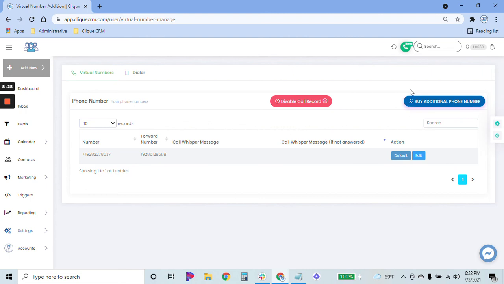And if you have multiple phone numbers, this default button comes into play. So say we had a second phone number in the system, we would choose to either have this phone number or that second phone number we just purchased as the default line. And you can disable any calls from being recorded. I myself don't do that because I want to make sure every single phone call is recorded to make sure I'm covering my butt, basically.